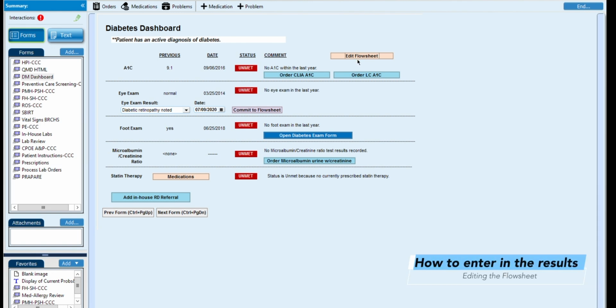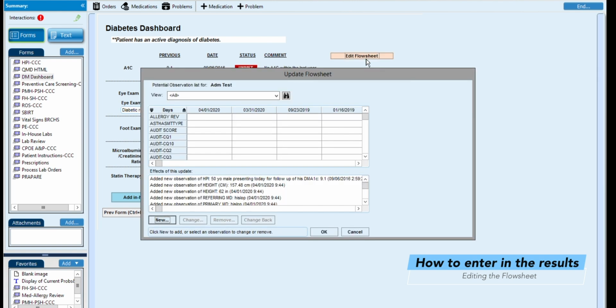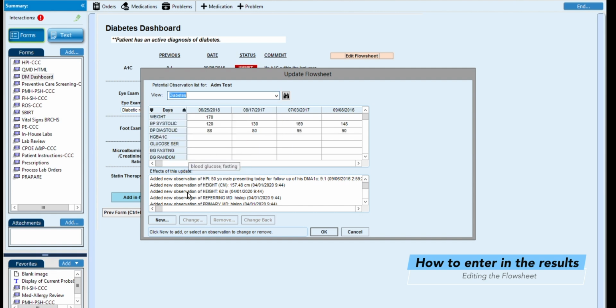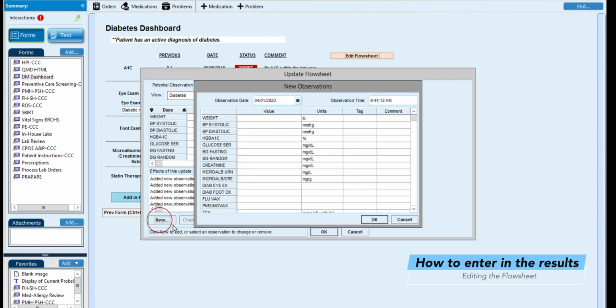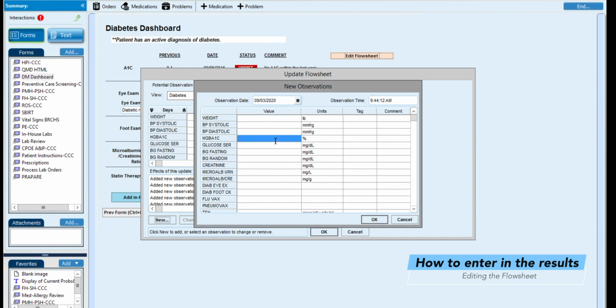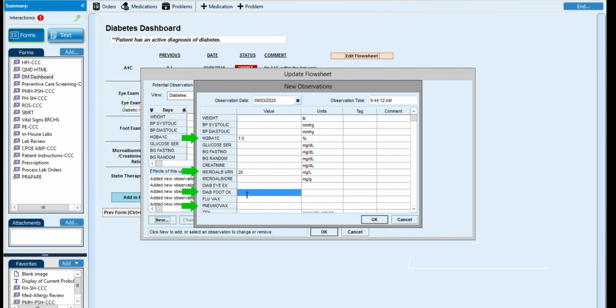To enter in the diabetes metrics, you can click Edit Flowsheet at the top right of the Diabetes Dashboard. You'll then want to change the view by selecting Diabetes from the drop-down menu. After that, you'll click New to input new values for the diabetes metrics and make sure you input today's date. The metrics you'll want to focus on are A1C, microalbumin, diabetic foot exam, and PNEUMOVAX.